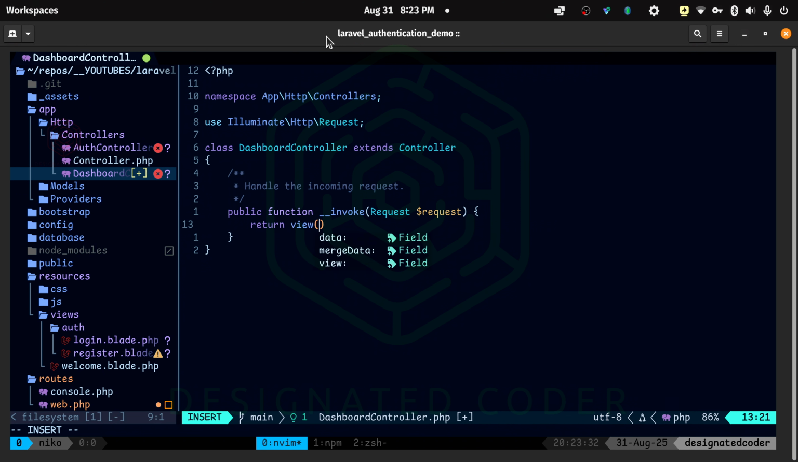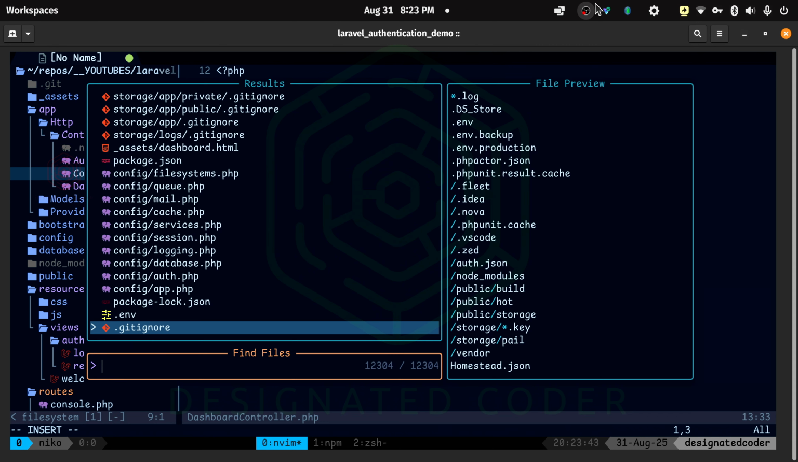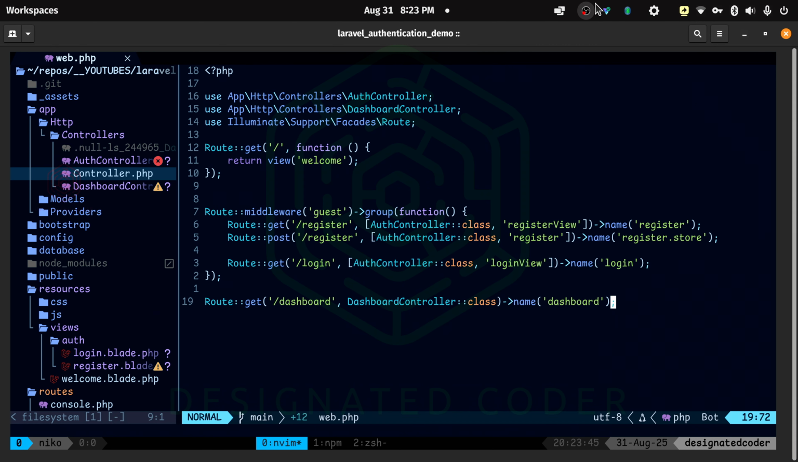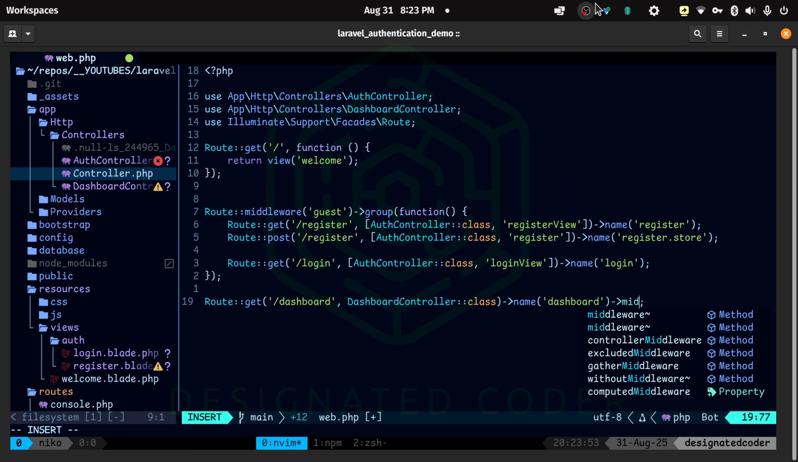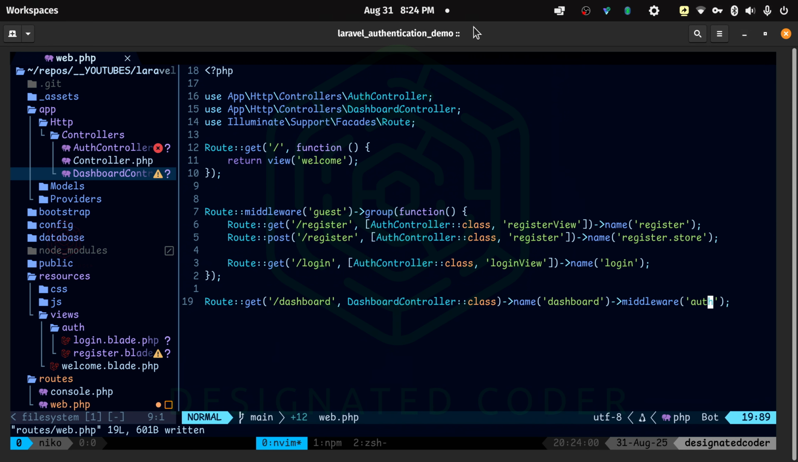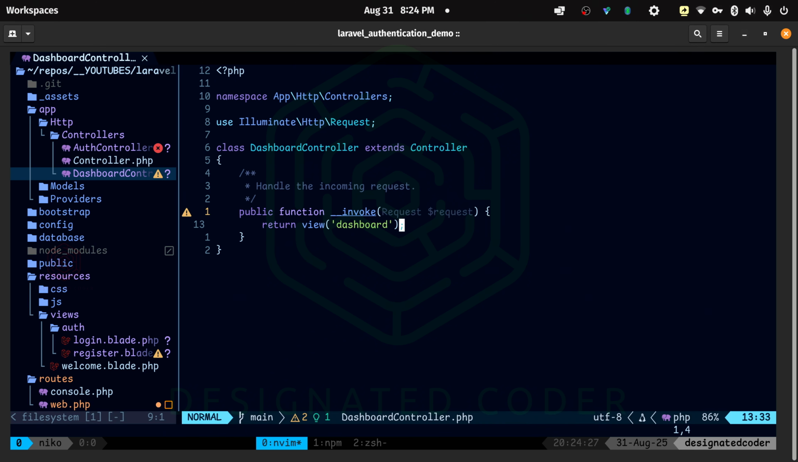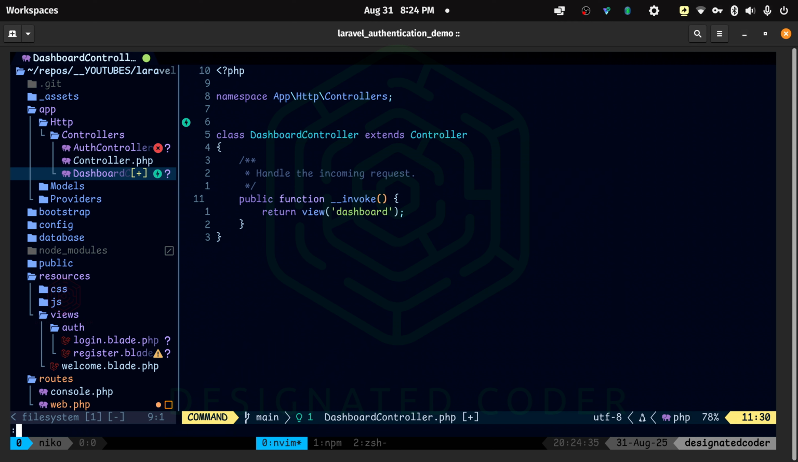Return view dashboard. And I forgot, I do need to put middleware on this because you shouldn't be here if you are not authenticated. I'll add it to the end of here. Okay, hopefully that should work without a problem. And while we're in here, we're not going to need the request, so I'll get rid of that. Removed unused imports.